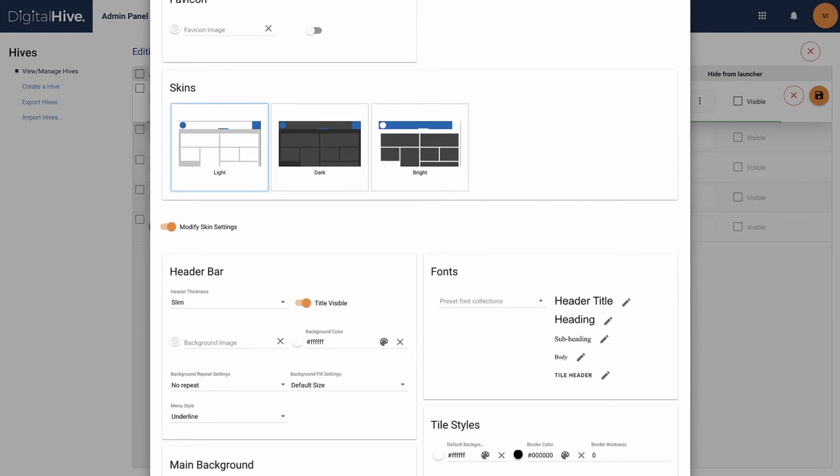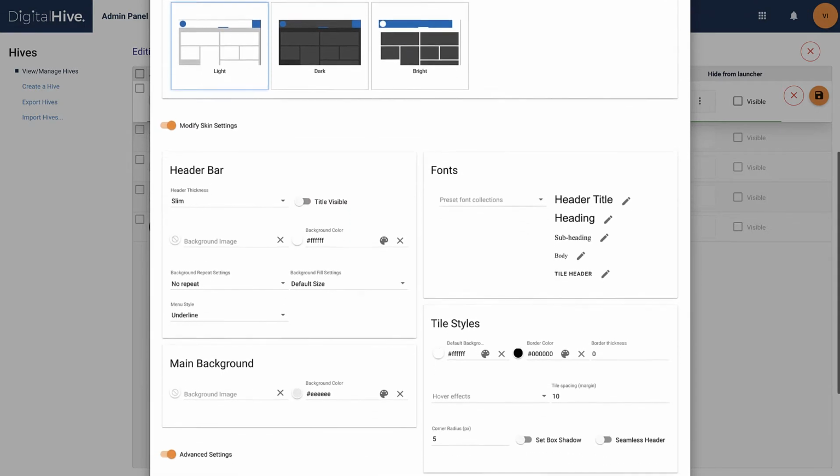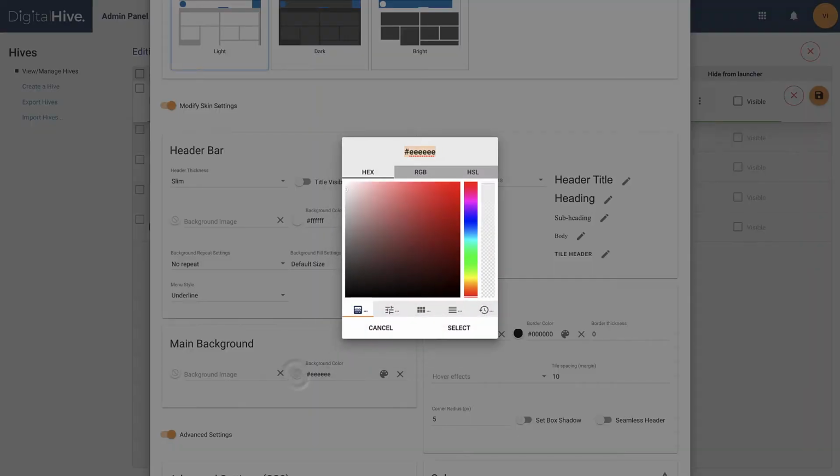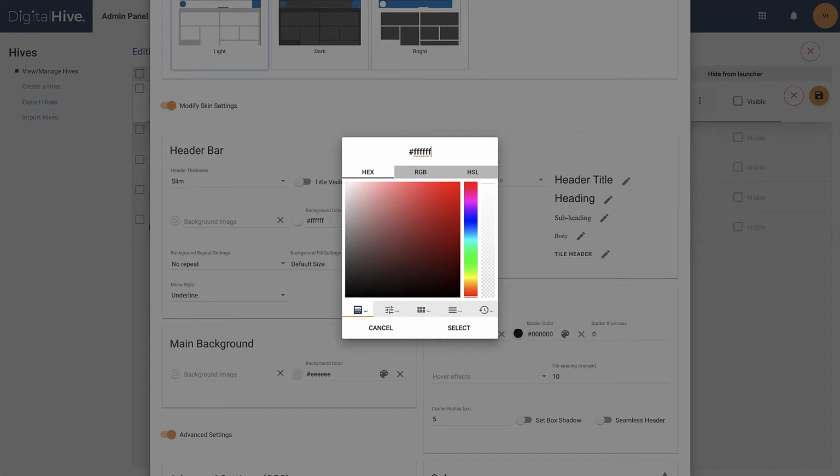We're going to turn off the title. Because we're putting in a logo, we don't need the title of the Hive displayed. And we're going to change the background of the main page to be white.